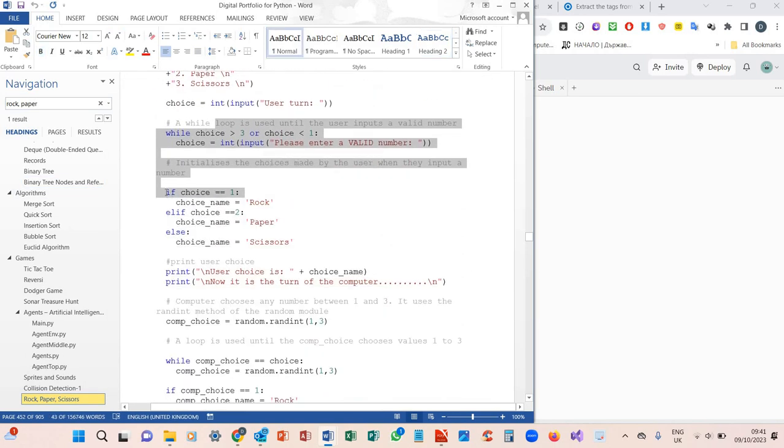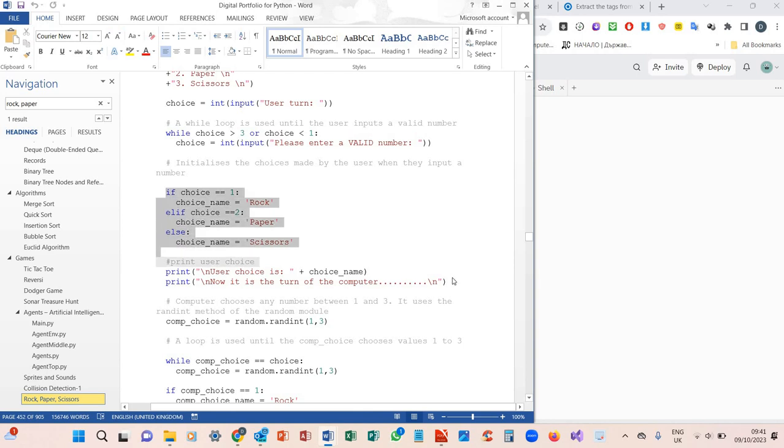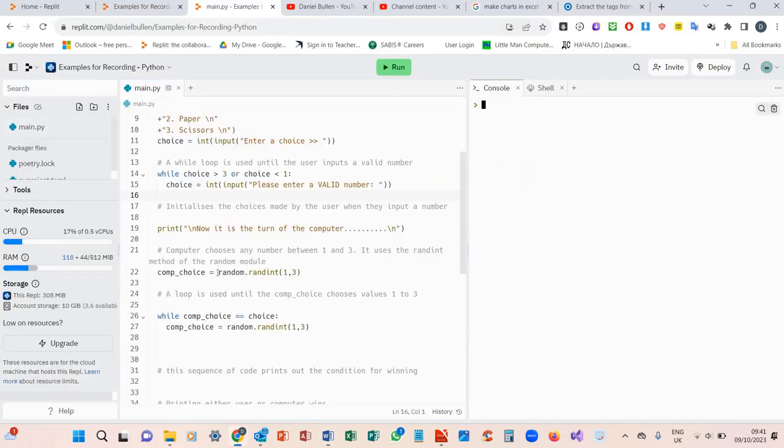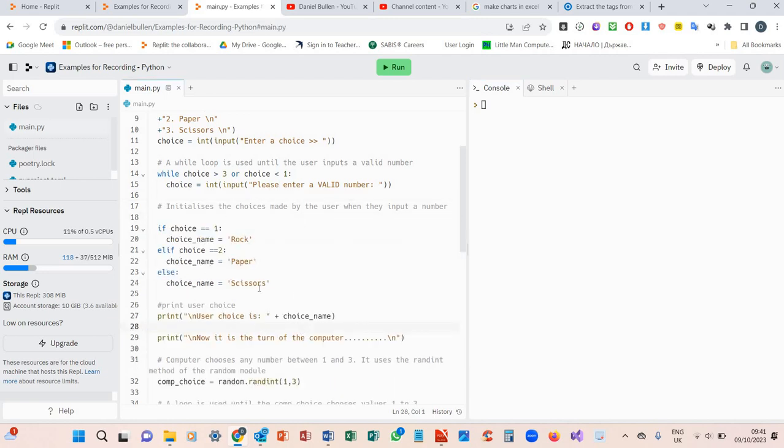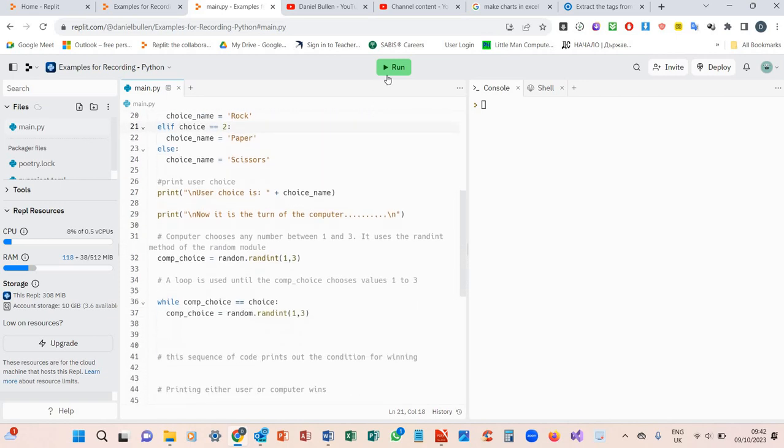So we're going to enter. What we will need, however, is to input the choice, is to do the if statement initializing the choices made by the user when they actually input a number. So we got the user choice. If the choice is 1, it's going to print out rock. If it's 2, it's going to say paper. Otherwise, it's going to be scissors. And then it'll print out the choice name and return in a computer.